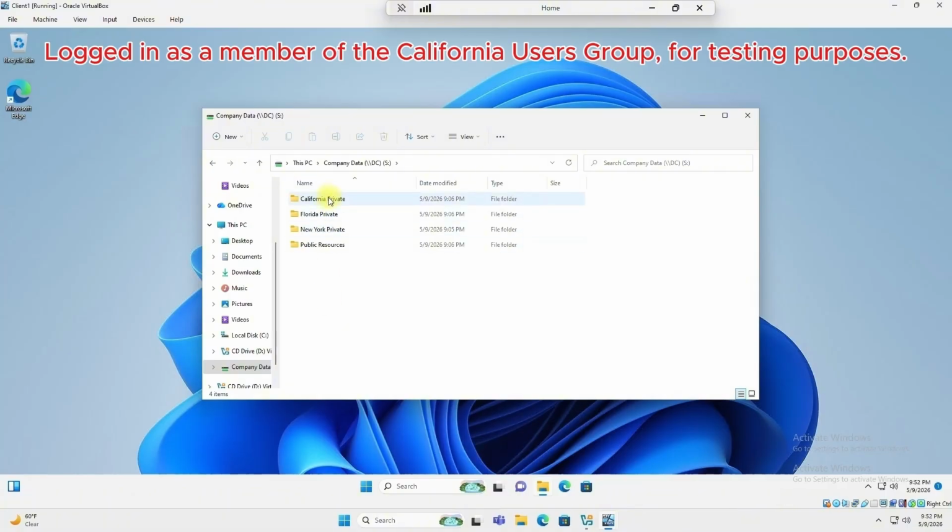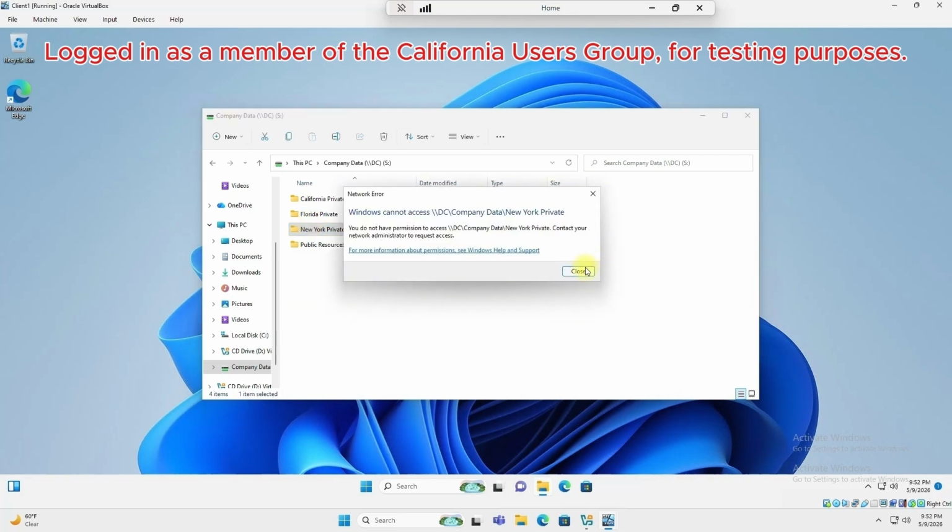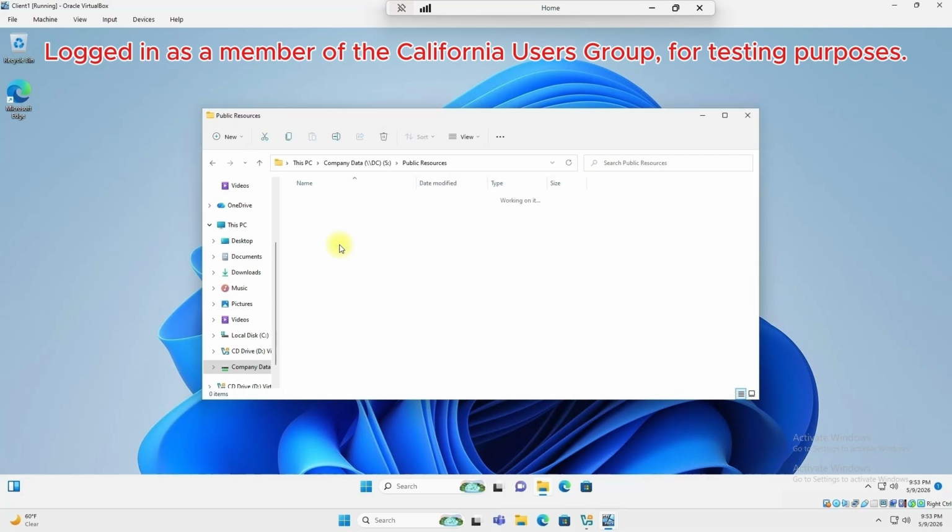Let's test how we did on the permissions. Being a member of the California users group, I should only be able to access the California private folder and have modify permission. With the public resource group, I should only have read and execute permission.